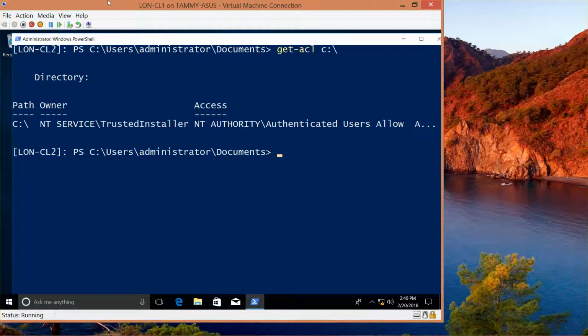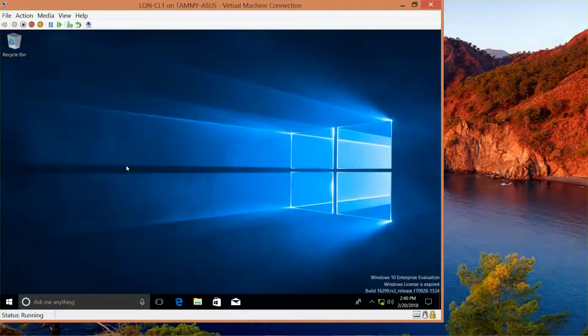Alright, again, we are on lon-cl1. If you are following along in the lab manual, this would be where you take your last screenshot from the lab. Now we're going to type in Exit-PSSession, enter. And now we can type in exit to exit out of PowerShell. And that is the end of this lab, the end of this exercise, and the end of this video.